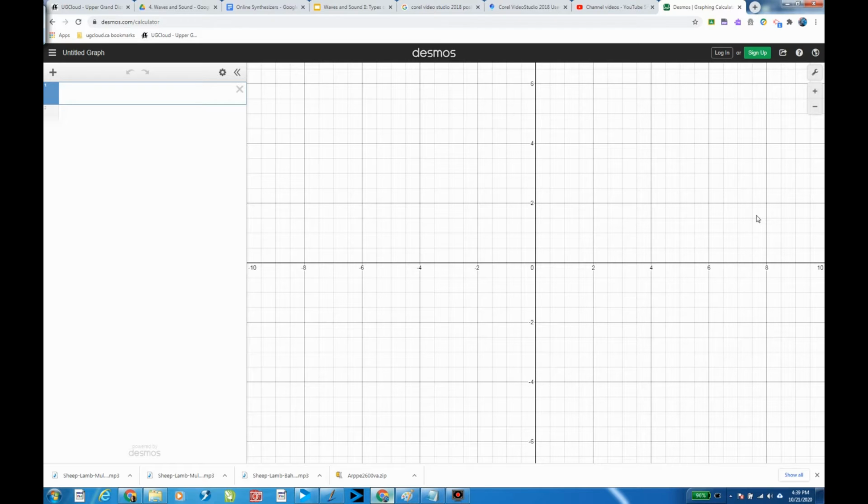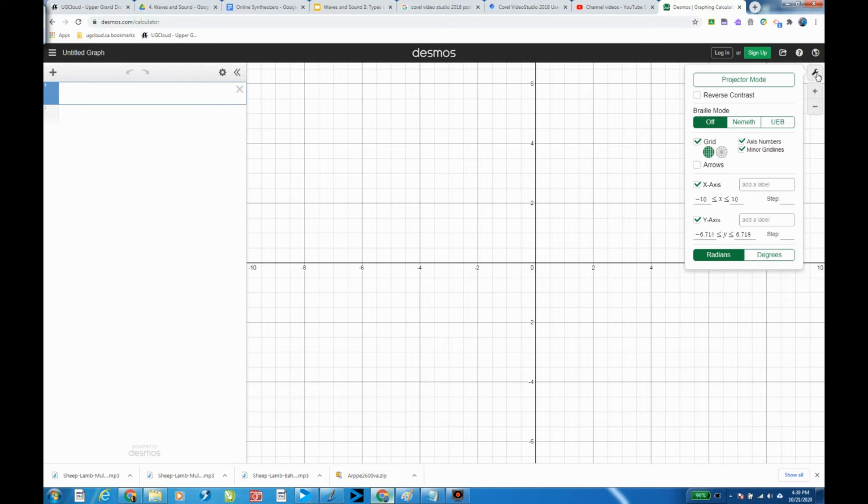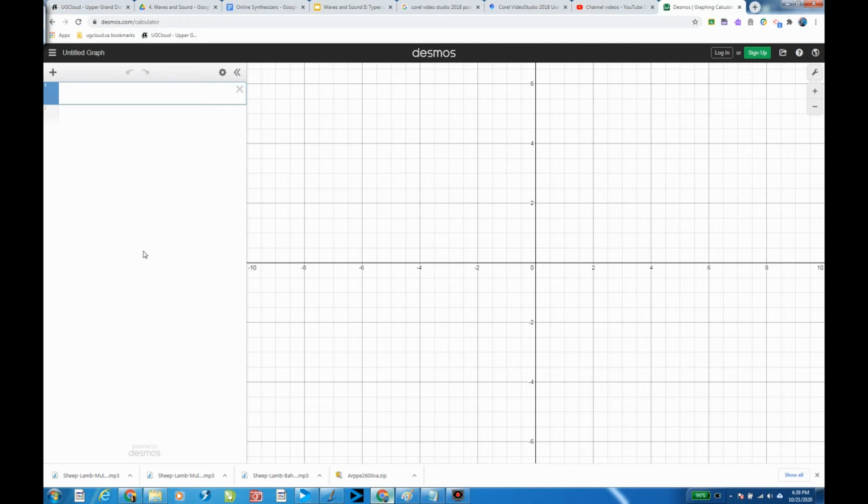Alrighty, welcome to Desmos. I'm going to show you a little bit about this graphing calculator. Once again, click on this wrench and you will see radians or degrees. I want you to stay in radians. It's not hard to do, and you'll see how quickly you can get a great understanding of how these waveforms work. In here, you type in any wave you're going to graph.